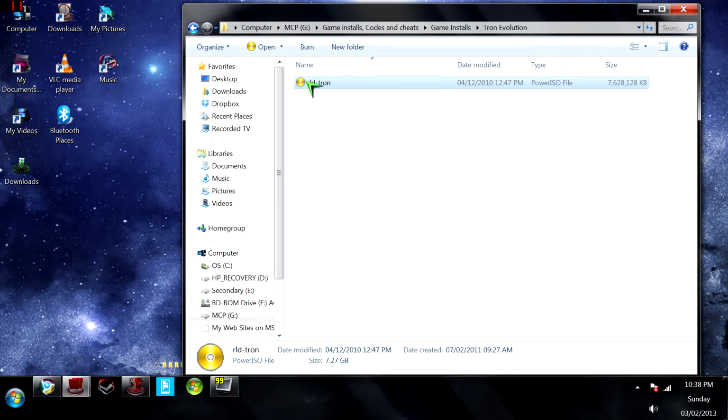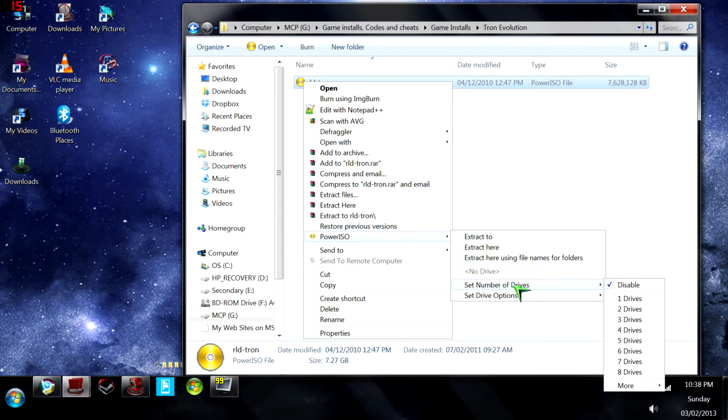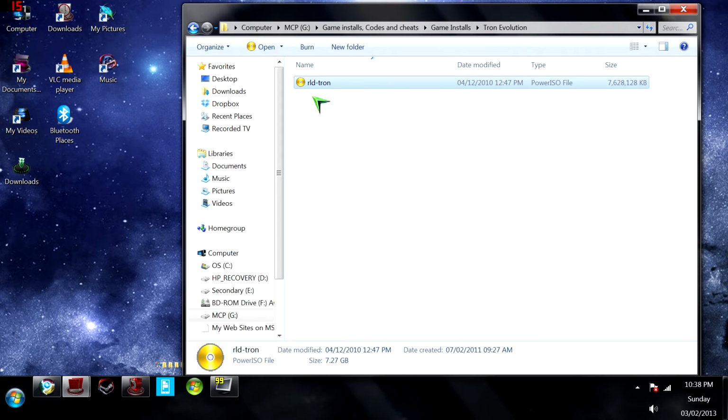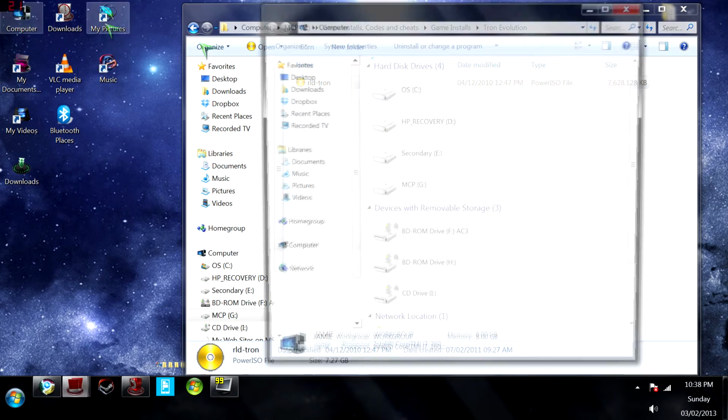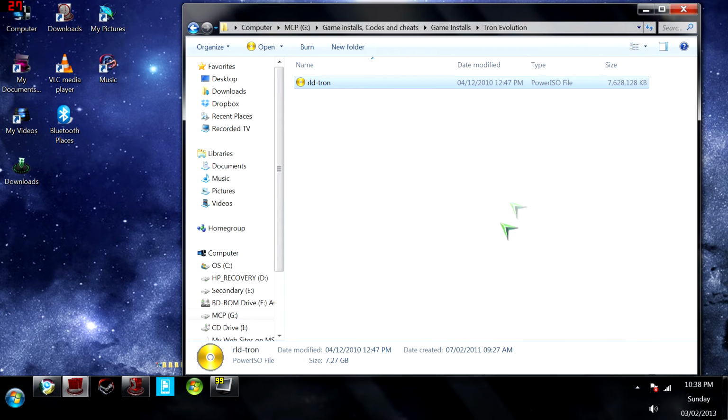Once you've installed PowerISO, it should come up when you right-click on it. It should come up in the details, PowerISO. When you hover over it, you'll get all these options, and the no drive icon will be hazed out in gray, and you won't be able to click on it. So to create a drive to be able to mount your image on, you move down and hover over set number of drives. Then you set it to one, two, three, however many you want. Once it's done that, when you click on My Computer, there you go, it's created its own CD drive ready for things to be mounted onto.